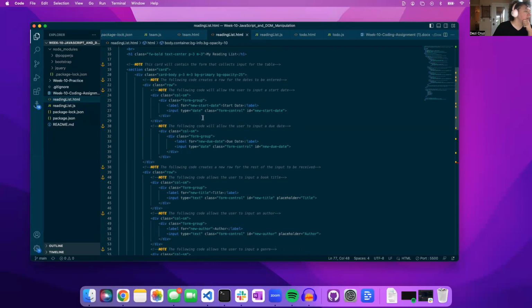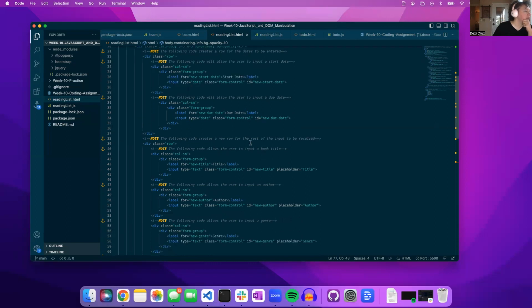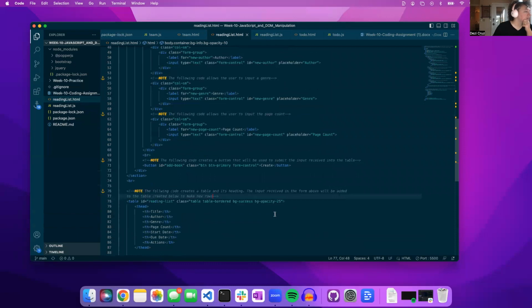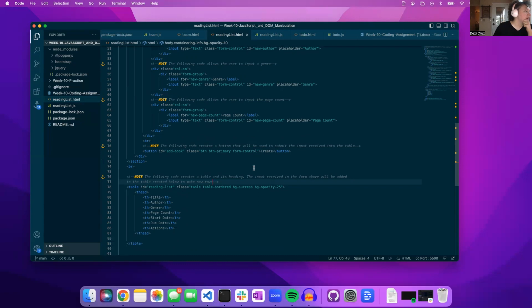The next bit of code creates the due date that's inputted, and then a new row is created that's going to have the other inputs that are typed in: the title, the author, the genre, and the page count. And then at the very bottom, we have a button created with the ID add book that will create each of the rows.